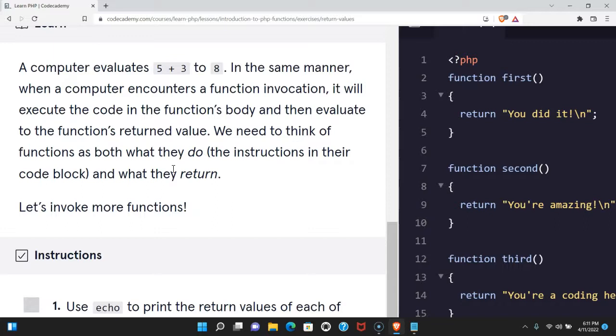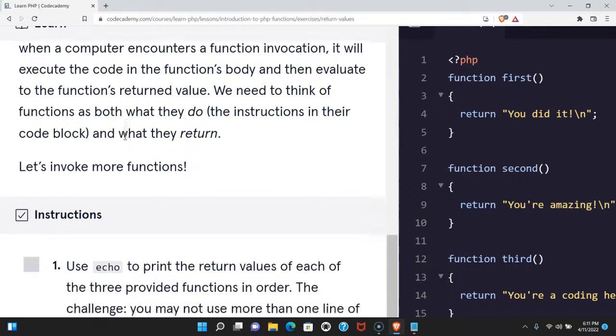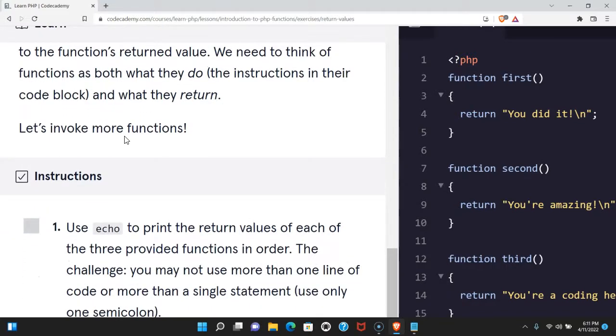In the same manner, when a computer encounters a function invocation, it will execute the code in the function's body and then evaluate to the function's return value. We need to think of functions as both what they do, the instructions in their code block, and what they return. Let's invoke more functions.